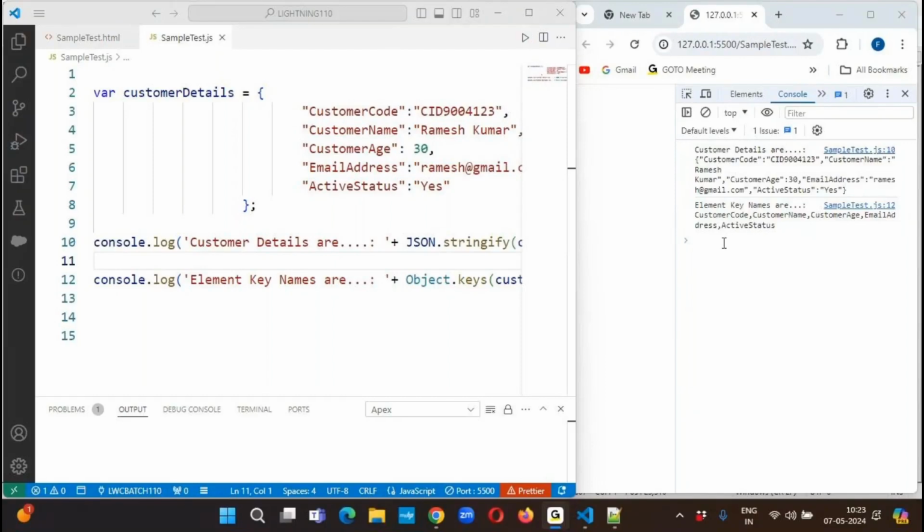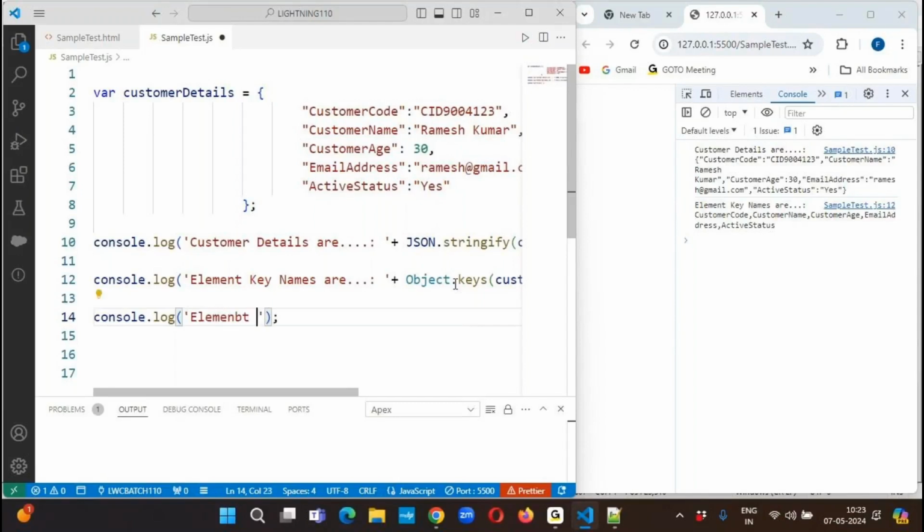Now, in a similar fashion, if you want to collect only the element values, then we can specify console.log, element values are. Now tell me, how can we write this one?